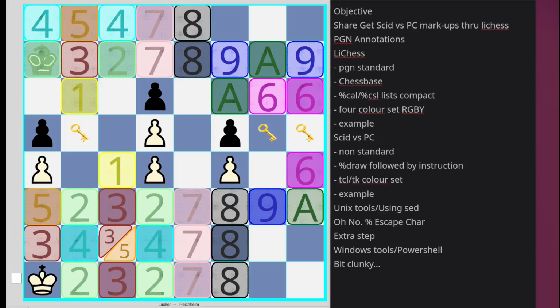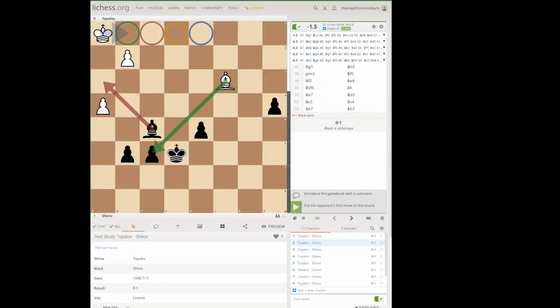Okay, so let me switch over to the capture screen I've got here for lichess, just showing, for example, what it looks like. In lichess, you can do red, green, blue, and yellow squares, but they're actually circles. And then you can do the colored lines.